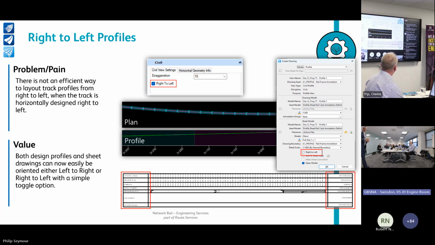So we had a few priorities to put in the bucket. Right to left profiles was one. We'll come on to this a bit later, but we can now do right to left profiles. So that's on a normal profile, design profile, curvature diagram. When you create drawings, again, that's a very important toggle there. And we've set up text so it does this duplicate mirror stuff. So right to left, that's a big item. Next one, please, Phil.